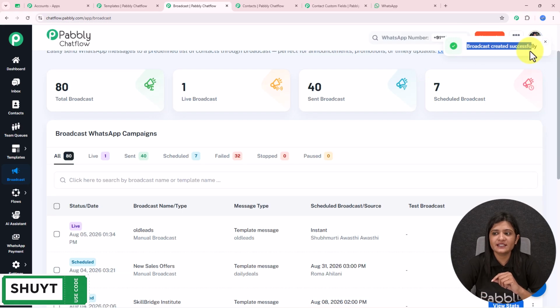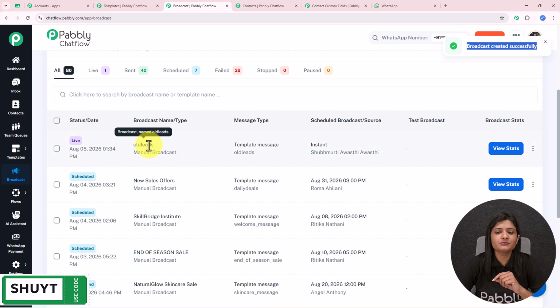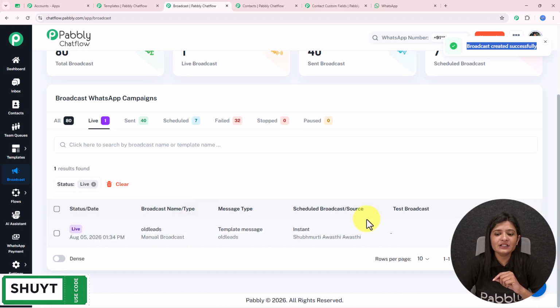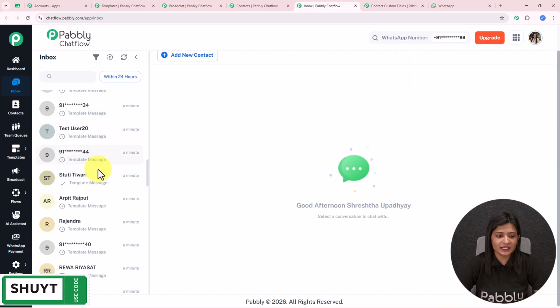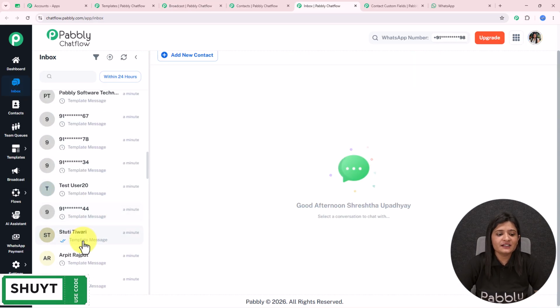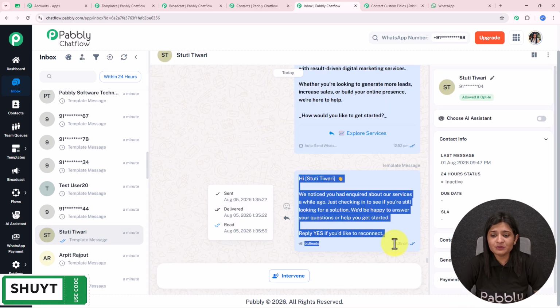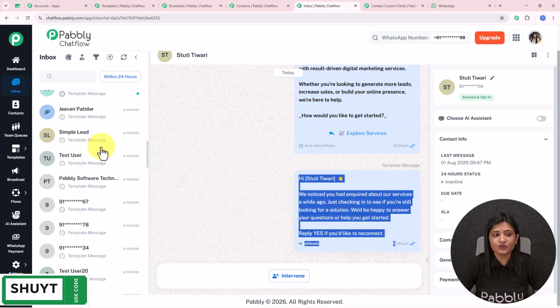So here it is, broadcast created successfully. So this broadcast is live. If I go towards the status, this is live, and it will be sent instantly to all the contacts. So over here I am on my inbox, and you can see that I have started sending template messages to all these contacts. You can see that a personalized message is sent to all these contacts and the rest of the contacts also, all the old contacts which I have in my old leads list. So this is how we have sent a broadcast message to all the old leads.